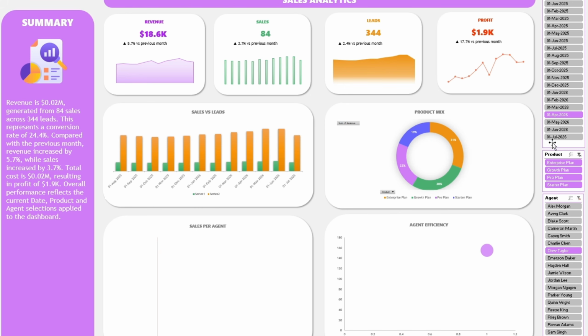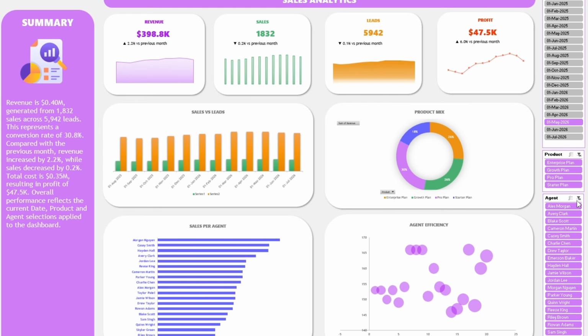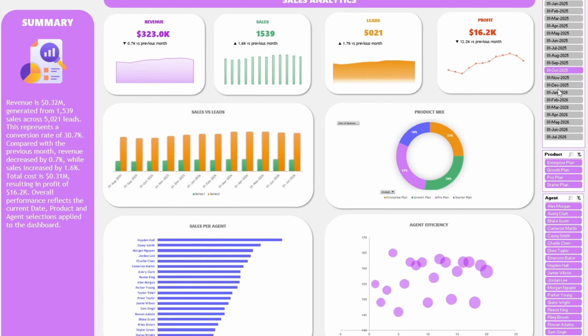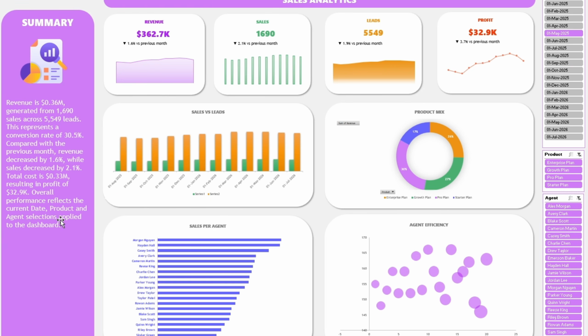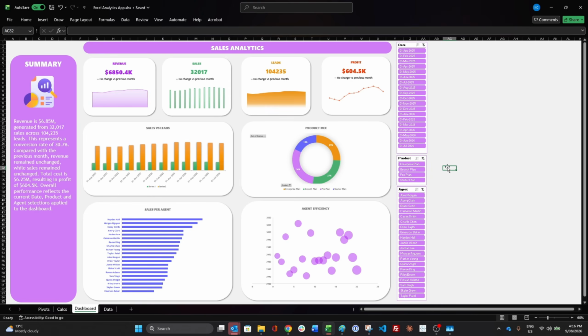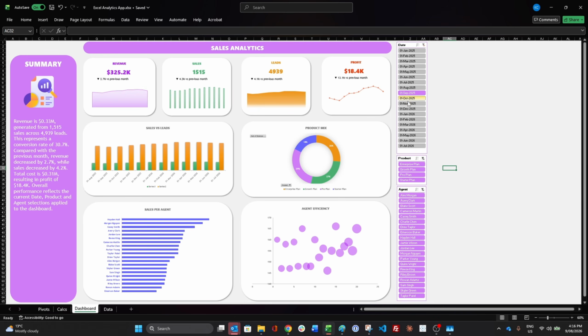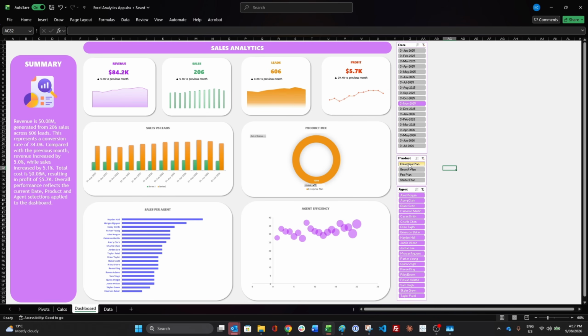So instead of making someone read every KPI and chart individually, this gives them the main story straight away. What changed, by how much, and what the current performance looks like. And there we have it, a clean, modern, almost app-like dashboard ready to impress your colleagues, managers, or anyone you're presenting to.